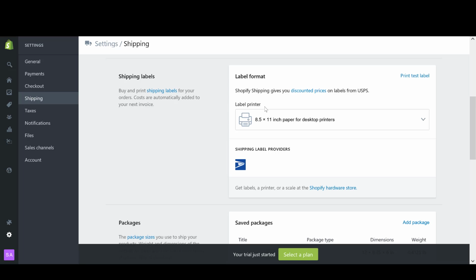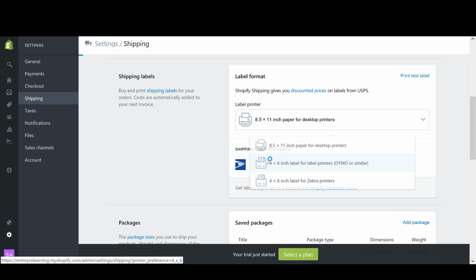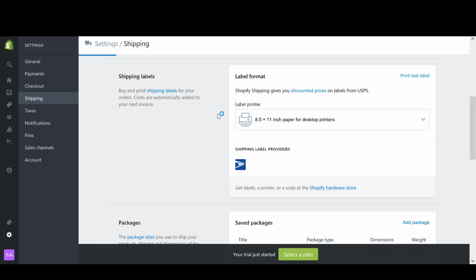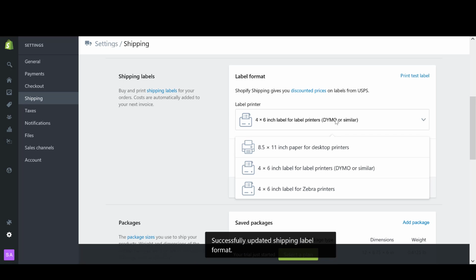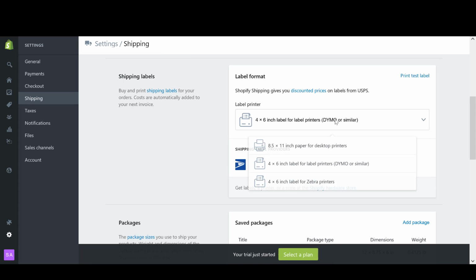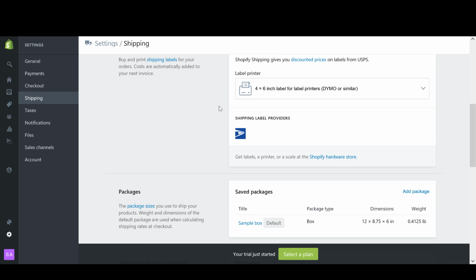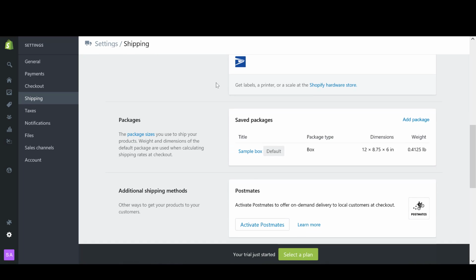And here it talks about the different types of label printers that you have. 4 by 6 inches is pretty standard for most USPS labels, and it also points you towards a Dymo printer. Dymo is a brand of label printers. You can find those being sold all over the place. Pretty simple to use, so I'm not going to go into much detail there either.